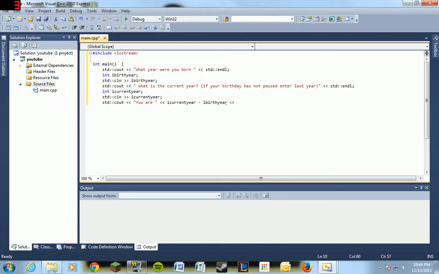And then you do that, and quotations again. "You are" I current year minus I birth year "years", which you should put the space again as well. "Years old", like that. And then you don't really need the space at the end, but you still need to say the inline as well, because it will not go correctly if you don't say the inline.